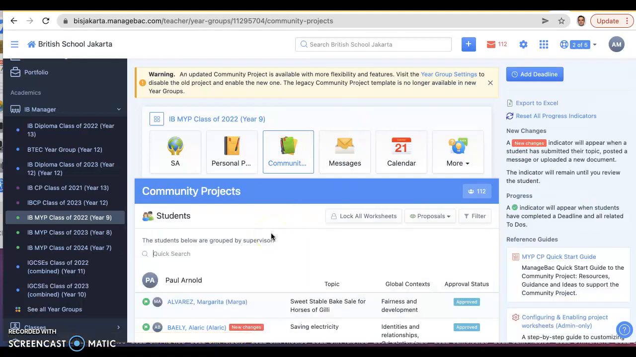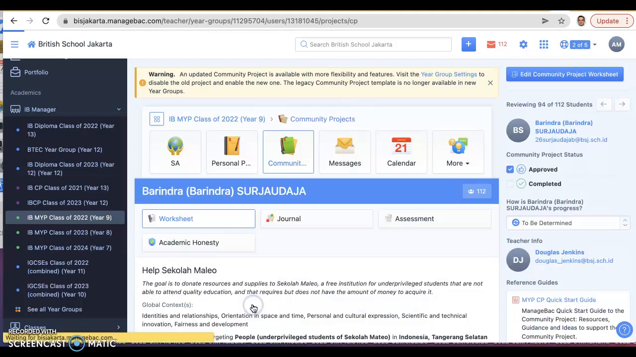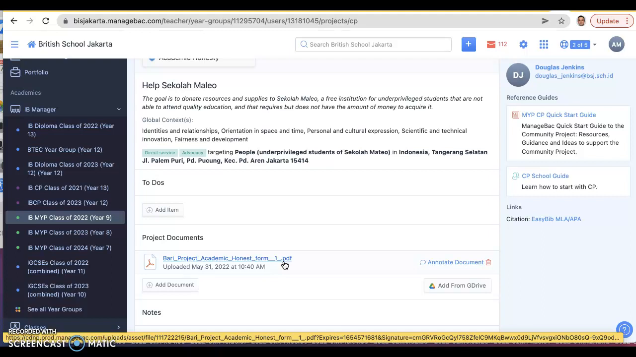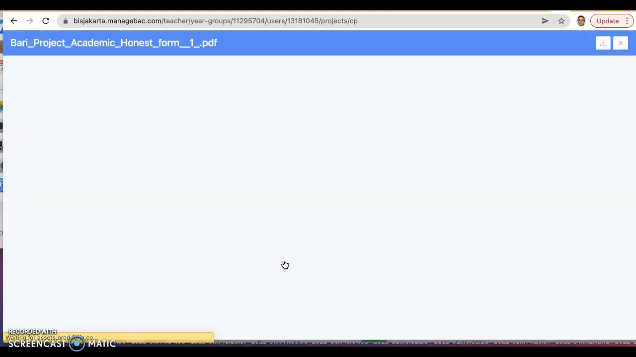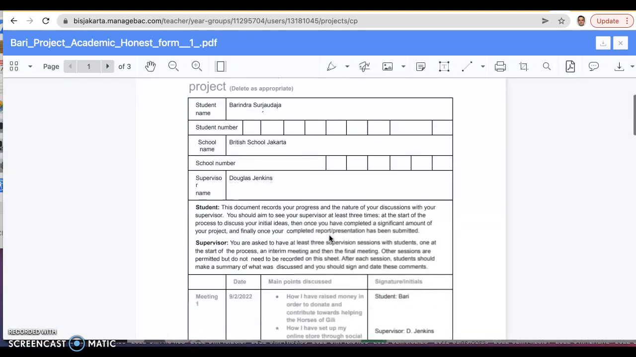Okay, so just search up the student that you're looking for. My first appointment is with Barindra, so I'm going to have a look on here. What we're looking for under project documents should be his academic honesty form. As long as it's on there, it's fine. You can open it and just make sure that it has been filled in. If you can't find it there, then you do need to ask the student to show you where it is.